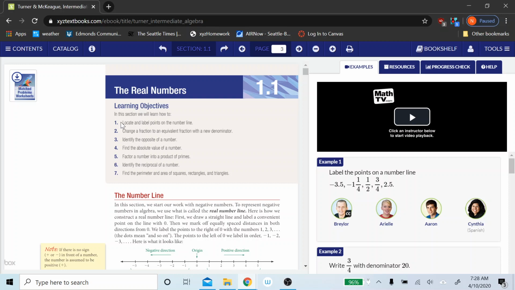The screen that greets us when we click on the ebook link to open our ebook. You will notice it opens at section 1.1, the real numbers. In Math 97, we don't start with section 1.1. So to navigate in here, you're going to want to log in.